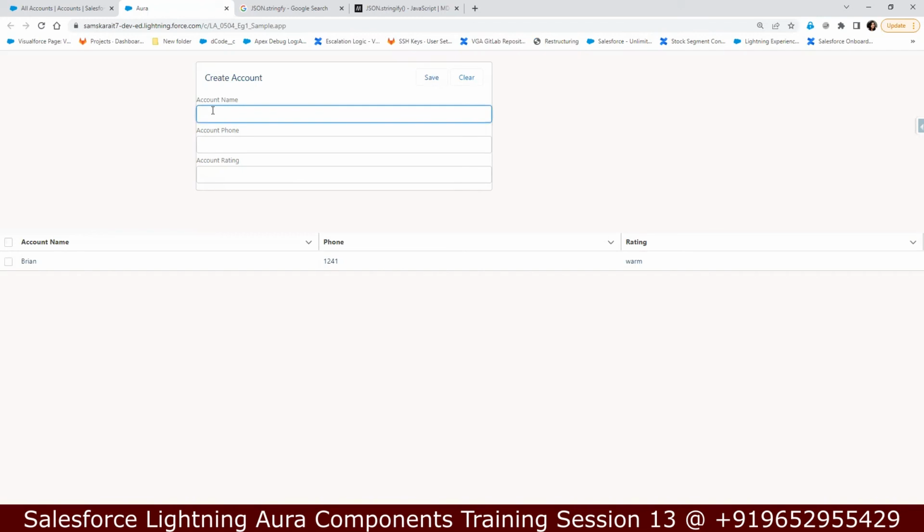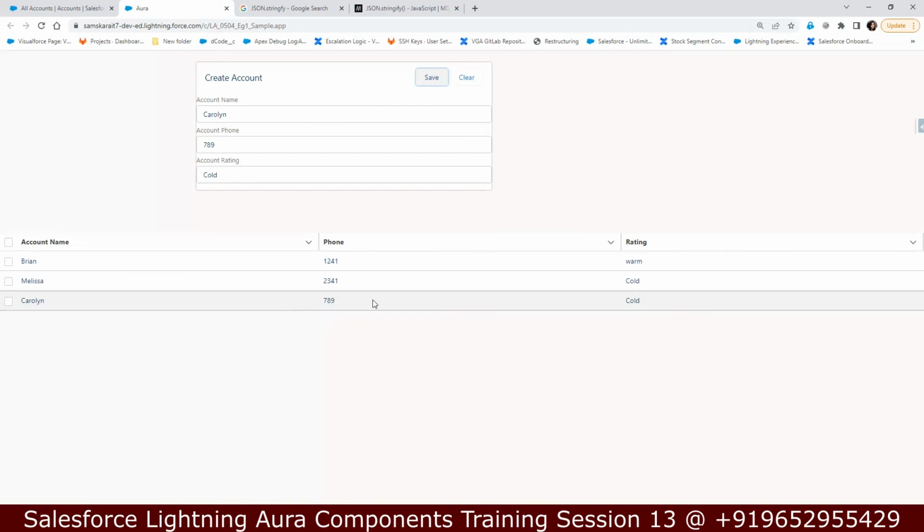Let's add another record, which is Melissa, account name, phone number some 2341, rating is gold. Let's save it in parent. Okay, it keeps on adding the details. So it is not removing the existing record, right? If I change the name to something else, Caroline, and the account number some 789, and click on save, it's saving the details here.